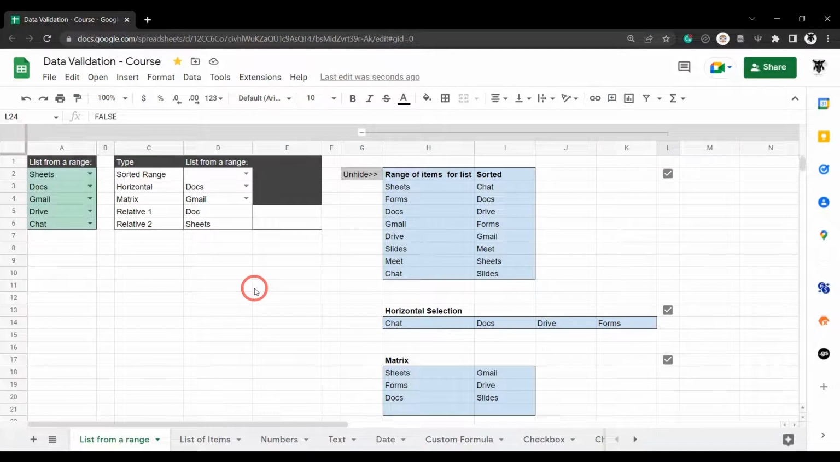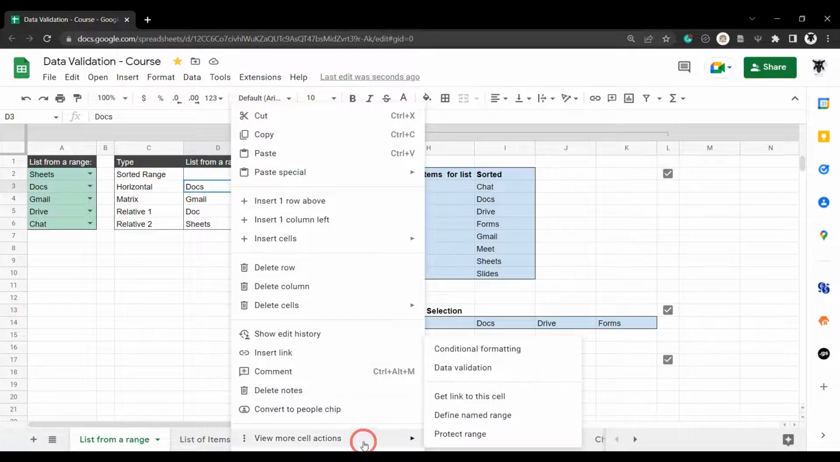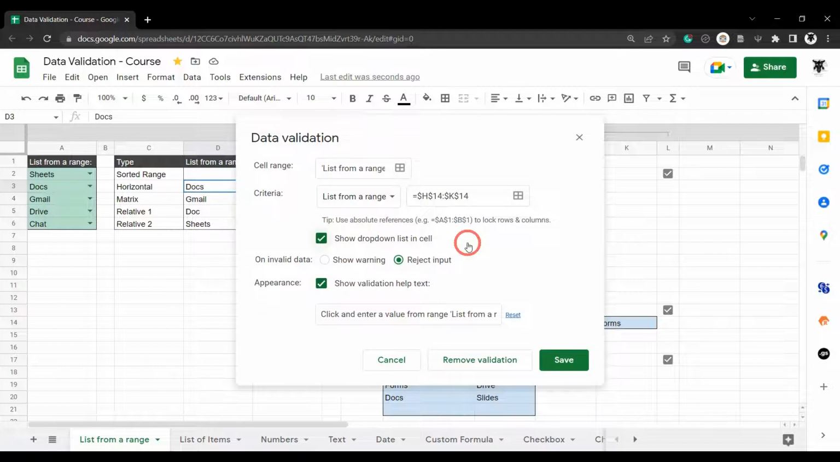In our last example, we're going to work with relative data validation drop-down lists. So what do I mean by that? Let's have a look at one of the ones we worked on previously. So I'm going to go into this one that contains docs and right-click and go down to our data validation and select it. And you can see here there's a bunch of dollar signs.